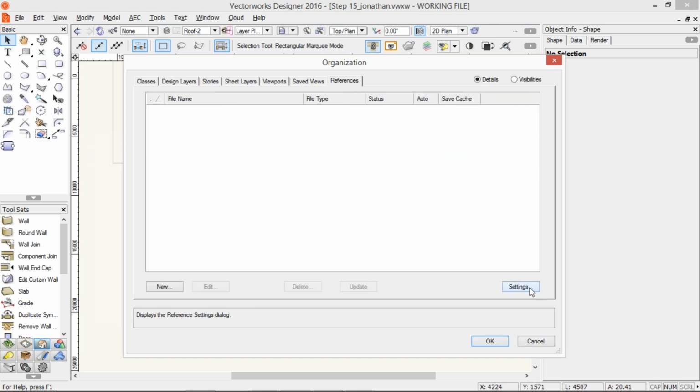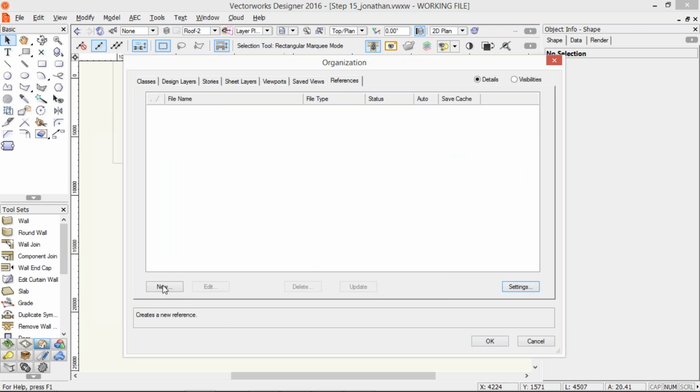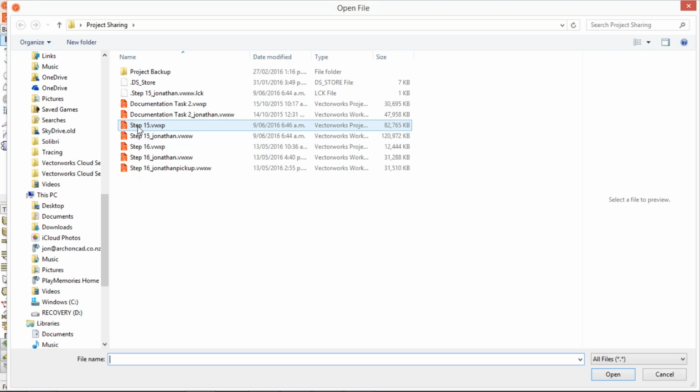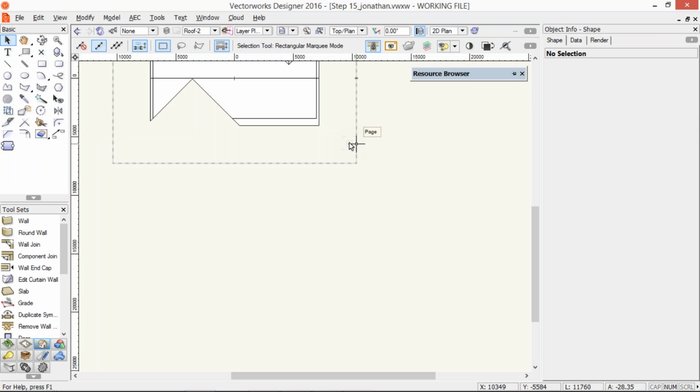References and settings. And here you choose layer import, so that you can then choose to import a whole layer from another project. So then you click new, you choose the file you want to use. I better not use that one. I need to find a different one. I don't have one set up to show you, but what you can do is click on the new button, find the file you want, and you can choose which layers you want to bring in.